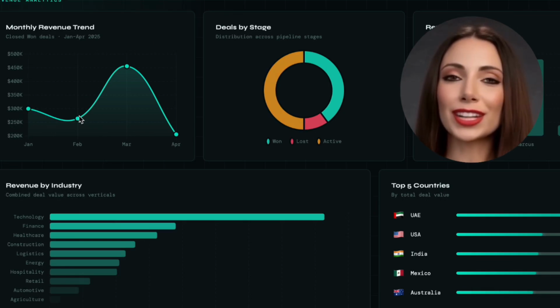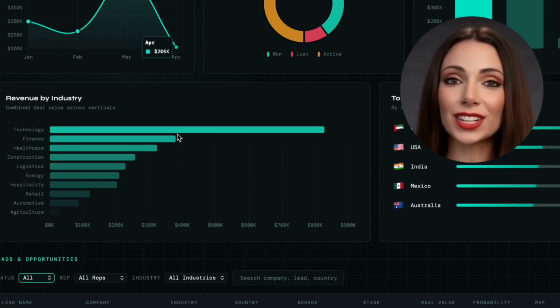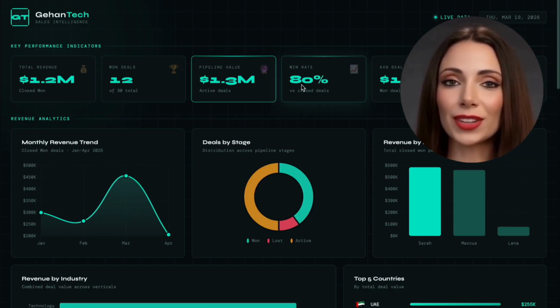This is a live interactive sales dashboard. It took under a minute to build, and it costs nothing extra. What used to take a team now takes a prompt.